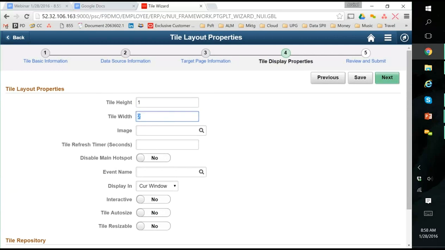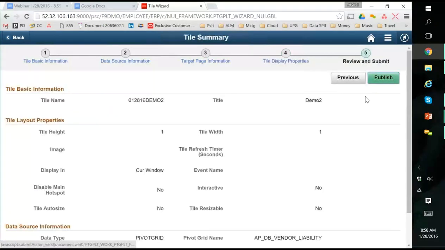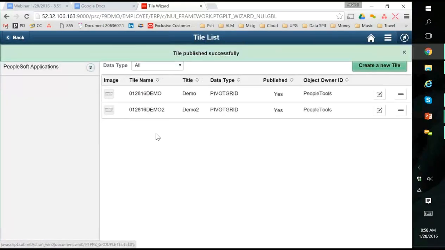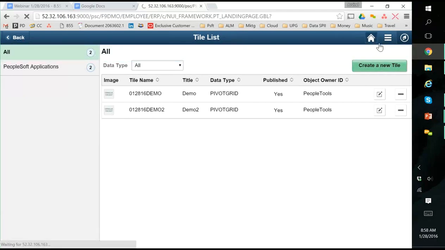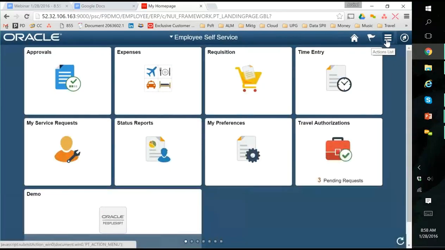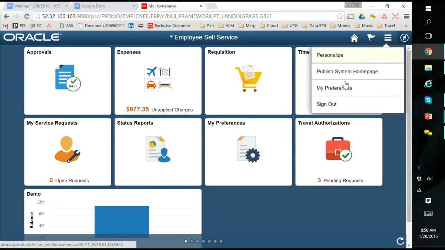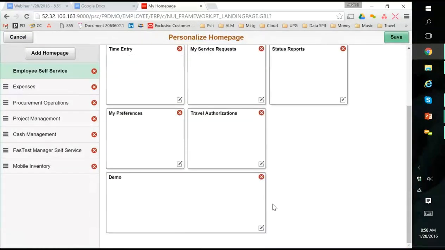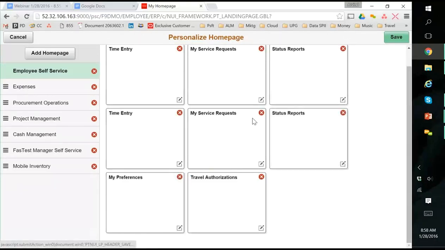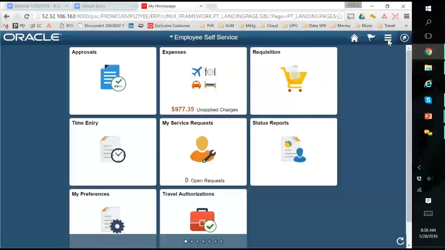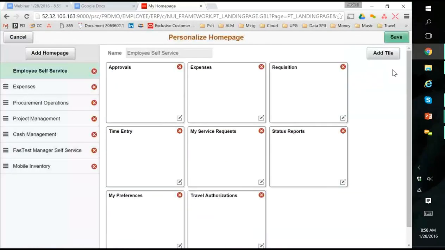But in this case, I'm just going to accept the default again, review and submit, and I publish the tile. So there you go. With 5 clicks, I'm done. I have a tile. I'm going to go back to my home page, and now I want to consume that tile. So you see the demo tile already there. I'm going to personalize my home page, and I'm going to say I don't want this demo tile anymore, so I'm going to remove that, save it, and go back and add a new tile.